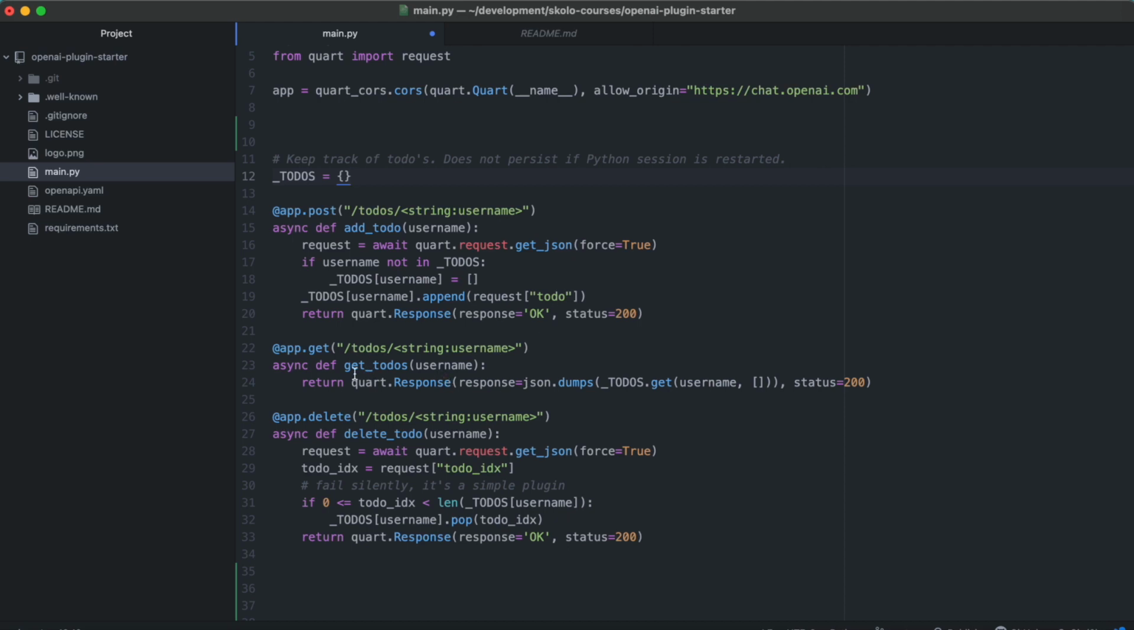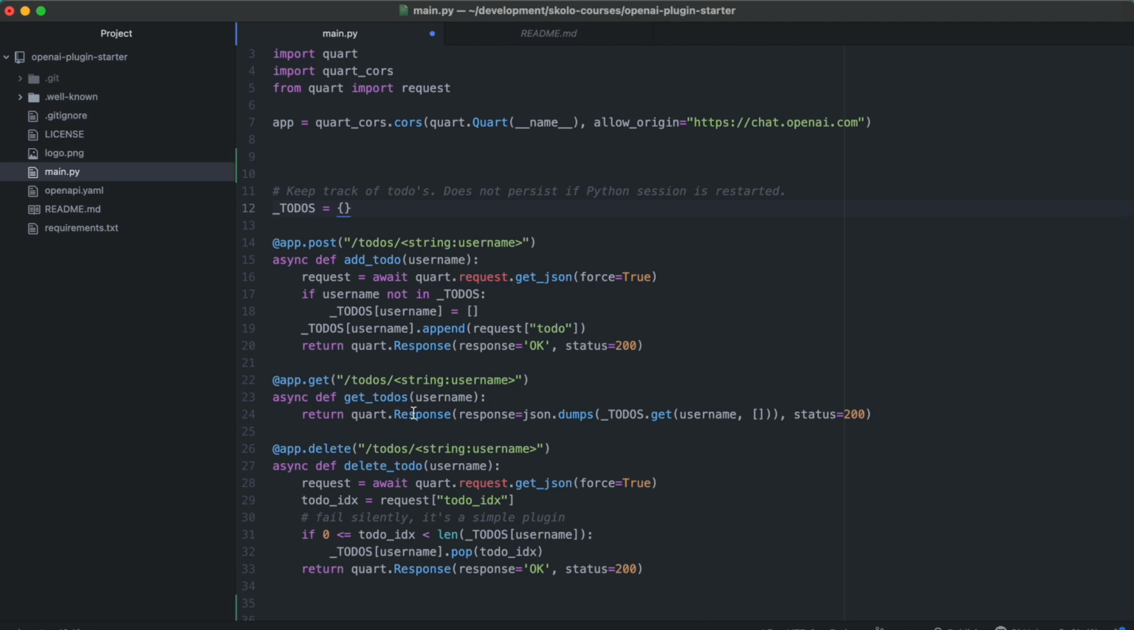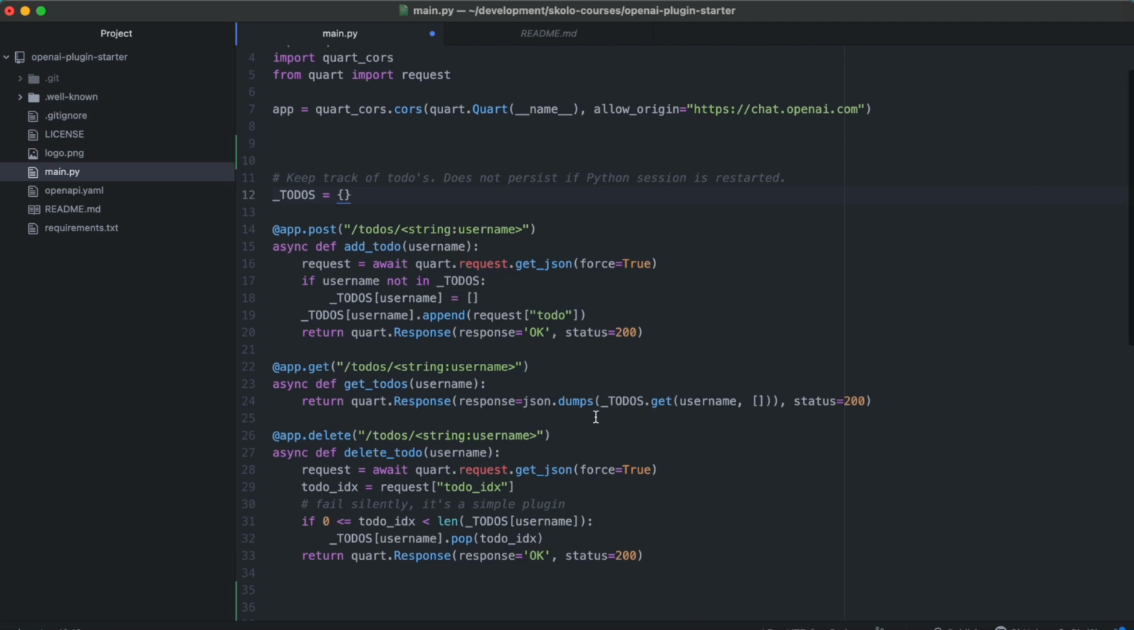So if we want to get the to-dos, then we will use the username there, and we'll get the response of JSON.dumps to-dos, get the username, or else an empty list, and we supply a status 200. So the to-dos will be saved under a specific username, and the username will be provided. If multiple users use it, the to-dos will be saved under different usernames. So I think there's some sort of management of which to-dos belong to which user. And then when you get the to-dos, it basically lists all the to-dos under that person's username.